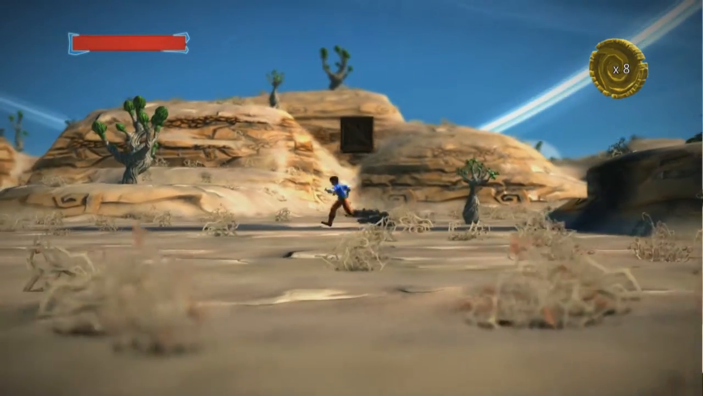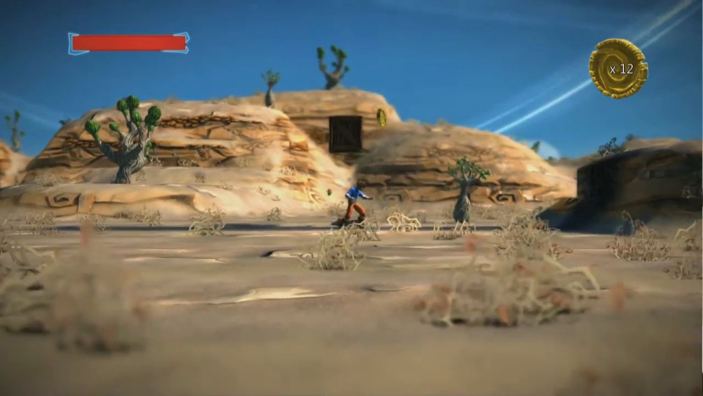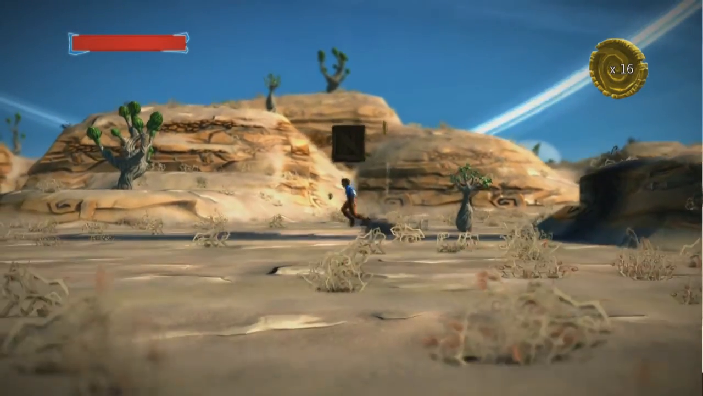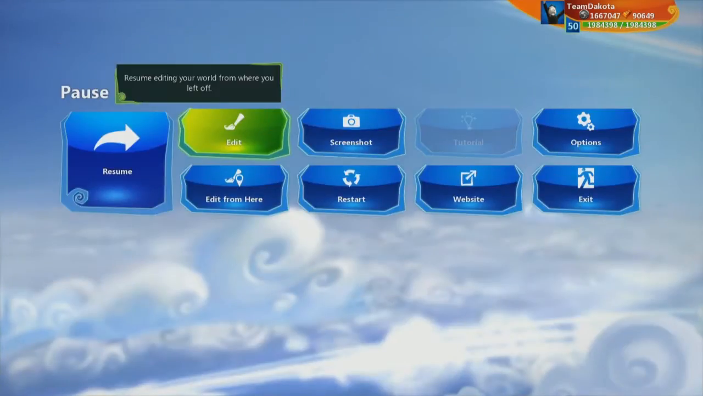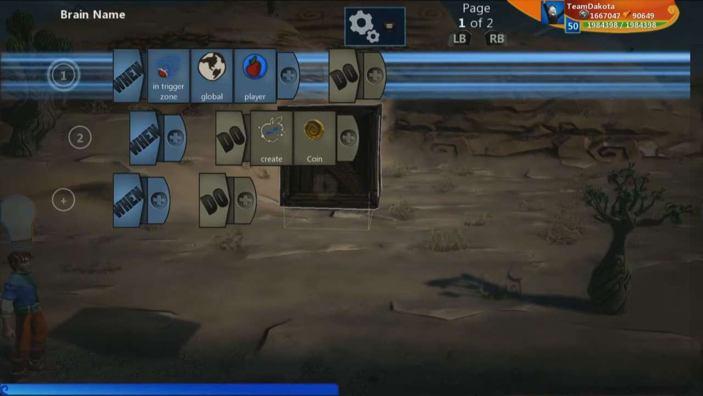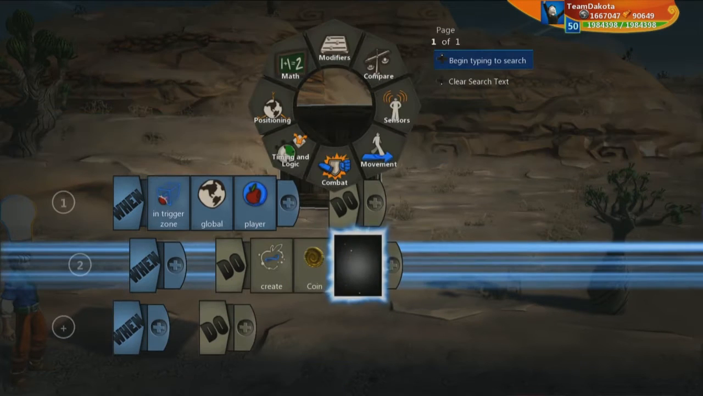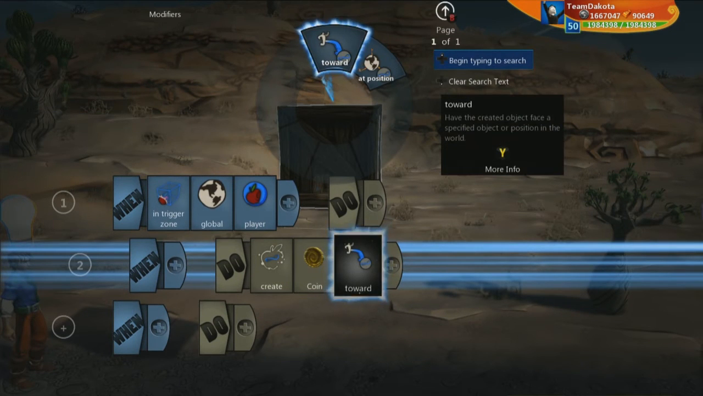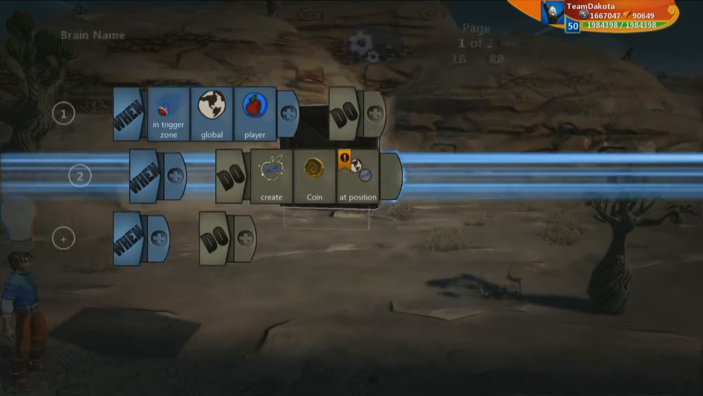So there's a few problems here. We have a coin always being created when we're bumping into this, and the coin is not being created above this thing. So let's fix both of those. Go back into Edit. Let's jump into the brain of this crate. So when you create an object, you also have a modifier you can use. You have two modifiers, actually. You have towards, which just sets where their position is facing towards. And you also have at position. We want to go ahead and use at position.